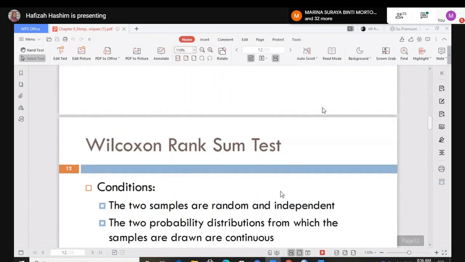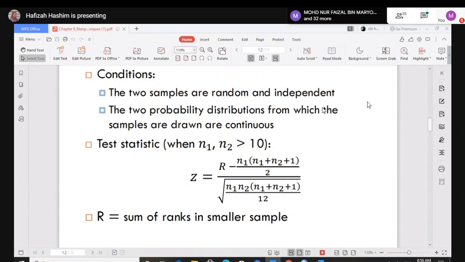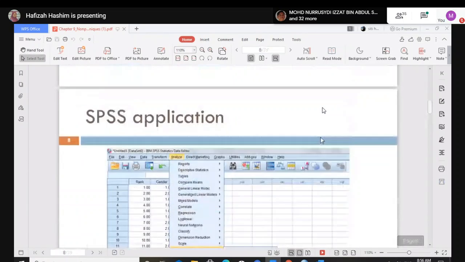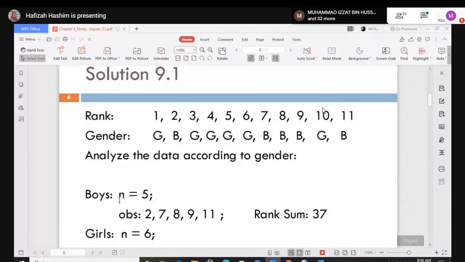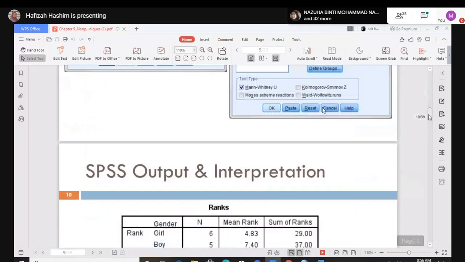Okay, and then the R value here, if you want to substitute the value of R, that is the sum of the ranks in the smaller sample. Between boy and girl, which one is smaller, class? Small sample. Boy or girl? How many for boy? Boy, 5, right? Girls is 6. So the value of R refers to the group boy before this. This one. Okay. N5, N6, this one is smaller than this one, right? So you choose the value of 37.